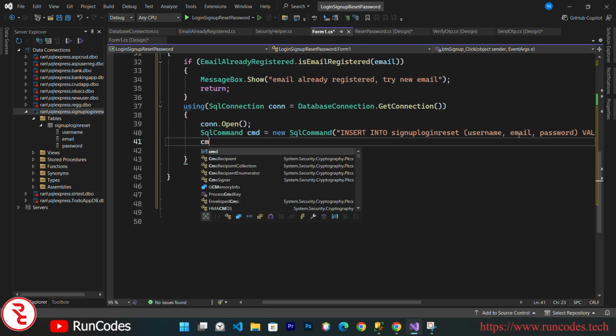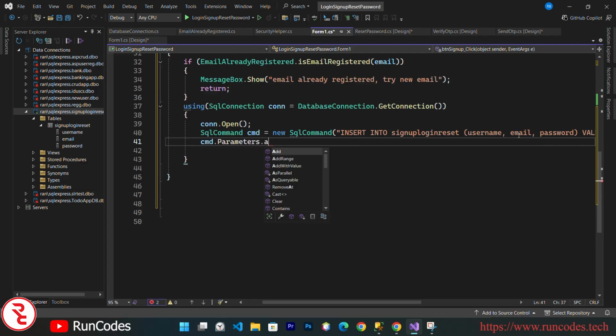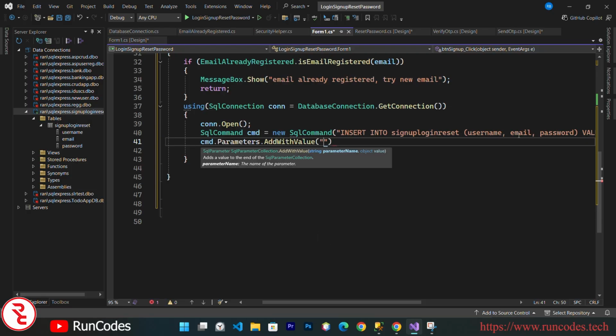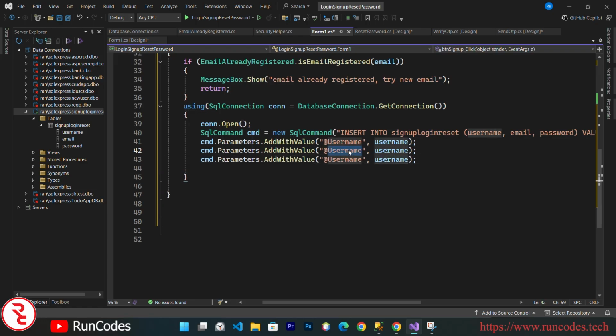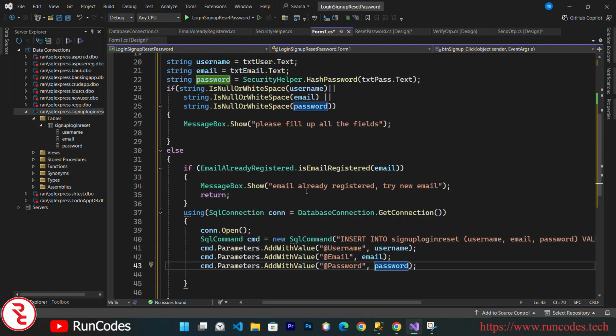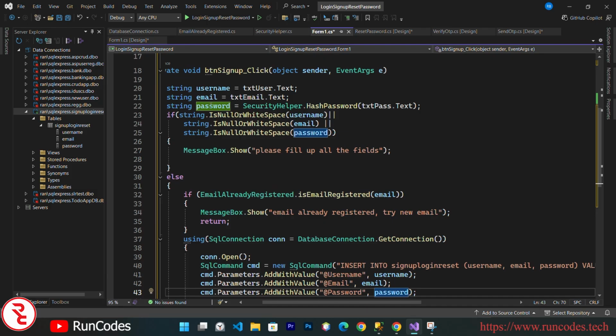Now we need to pass the values. So substitute the value: cmd.Parameters.AddWithValue, and here goes @username, and here goes username. Now simply copy this and paste. Here goes email, and here goes password. You can change the variable name to hashPassword also, but I'm simply using password.